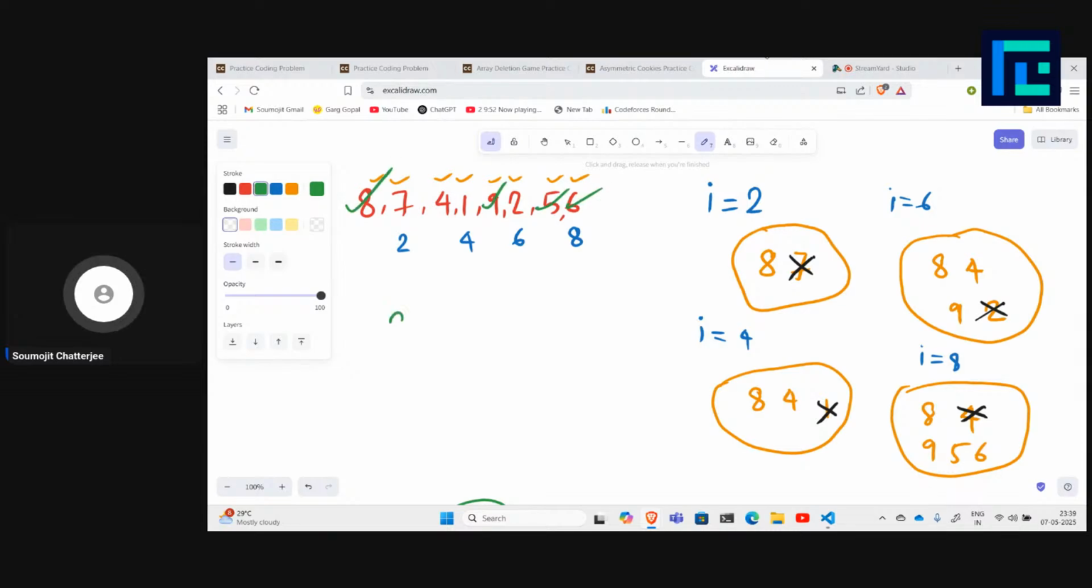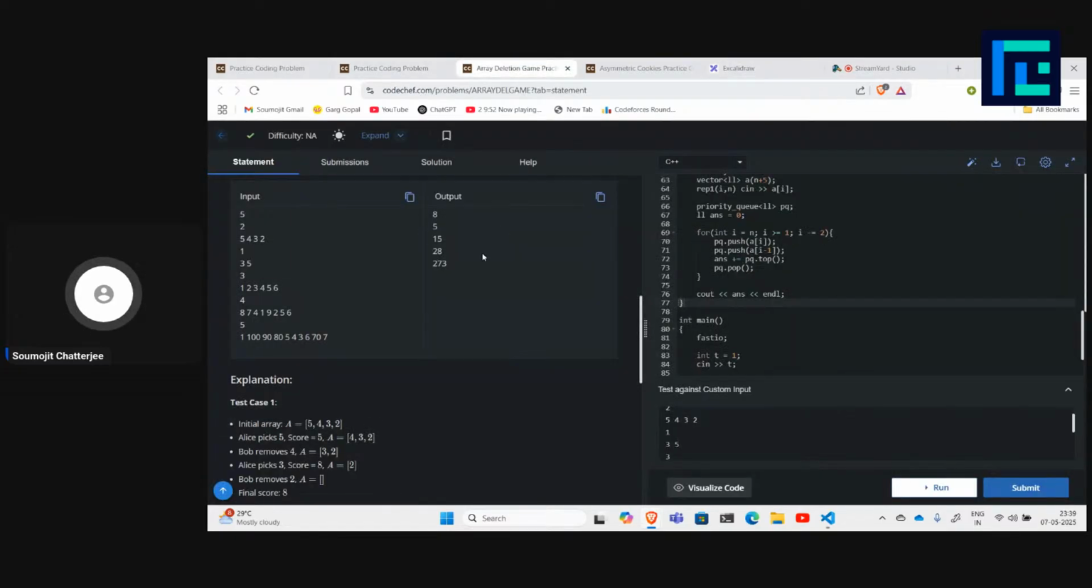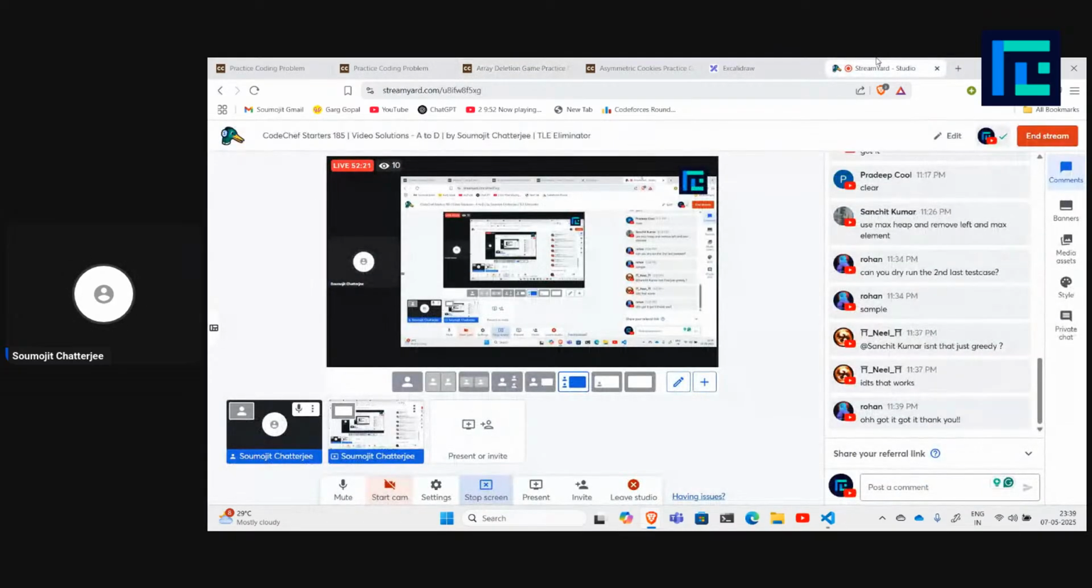So what is the score Alice will get? She will get 8 plus 9 plus 5 plus 6. What does this become? This becomes 28, I suppose. 6 plus 5, 11. Yeah. This becomes 28. Let me just check. Yeah. So it matches the answer 28.